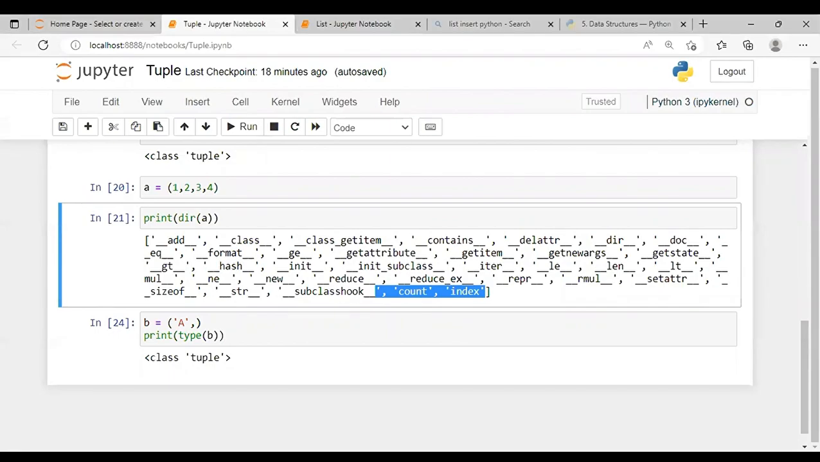Prajakta, I think that will be a tuple. Right? Is it a tuple, Prajakta, at your end?